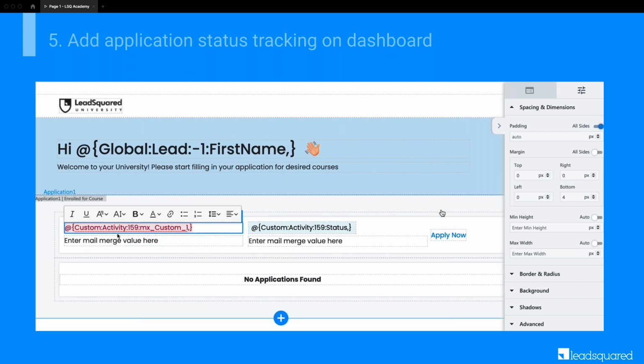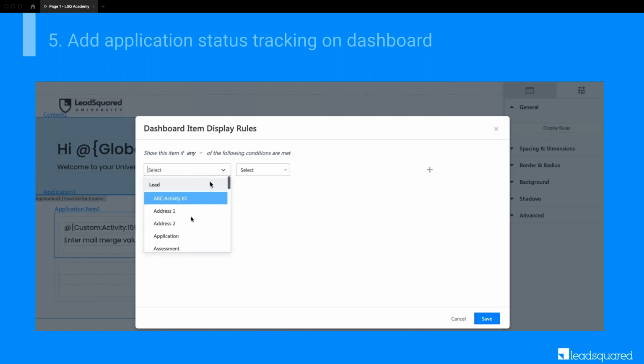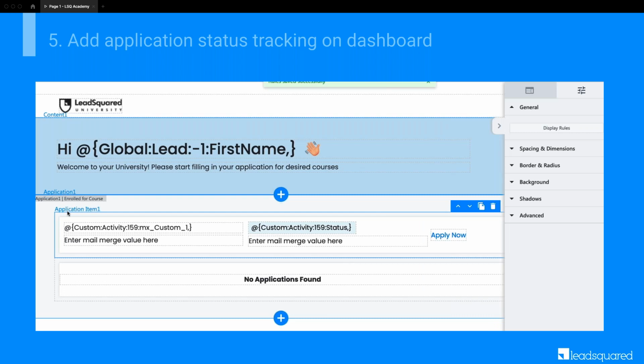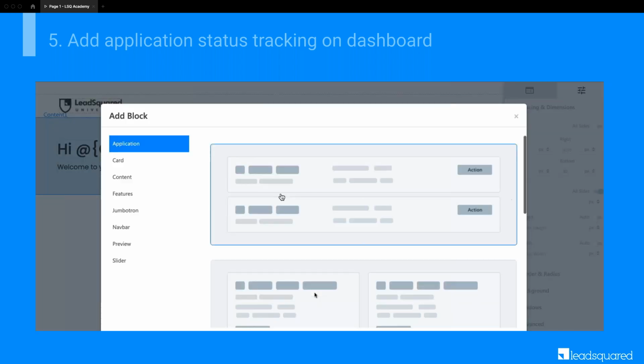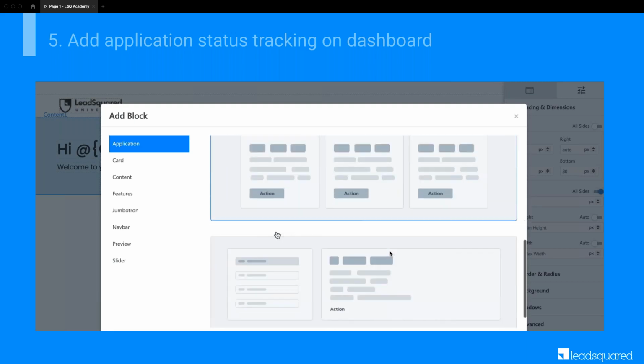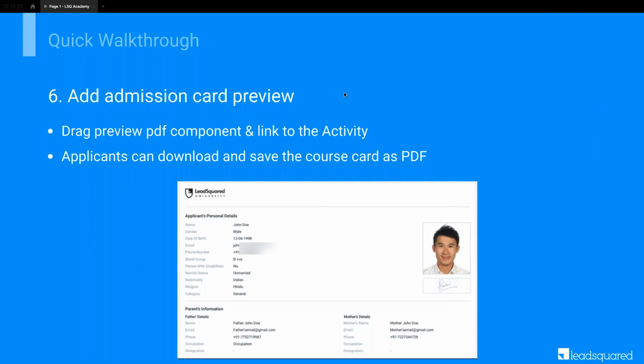And I'll also want to show the course name of the user as selected, right? And now I'm actually setting up rules, like when do I want to show this particular state? So it should be shown when the status of this course enrollment activity is active, right? So when my course enrollment activity is active, then it should show this kind of application block. So that is how essentially you configure your application block and allow your users to see different states of their application, right? So that will increase the transparency between you and your leads or your users, right?